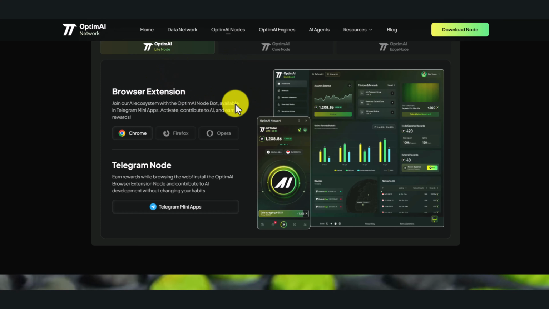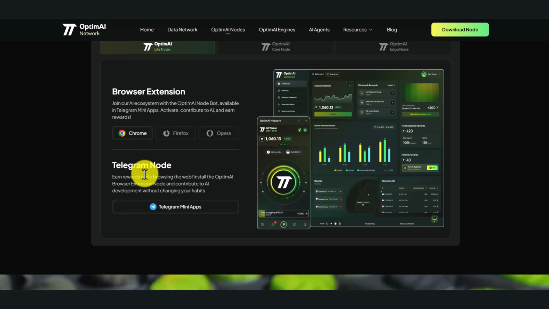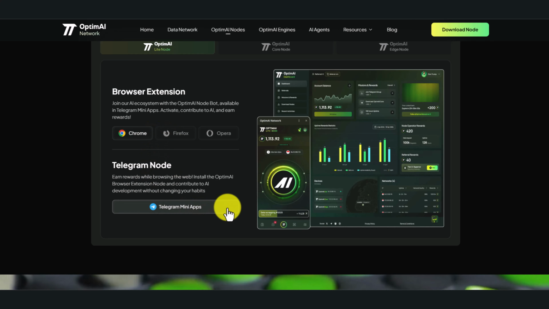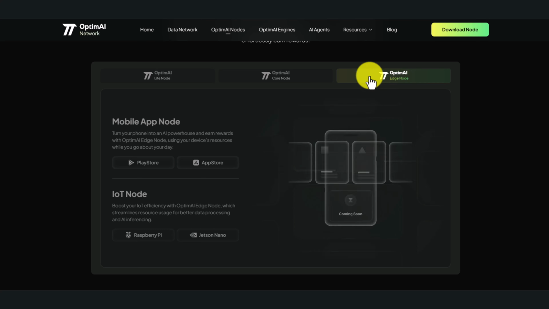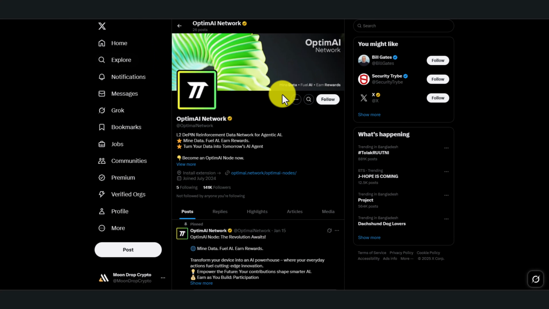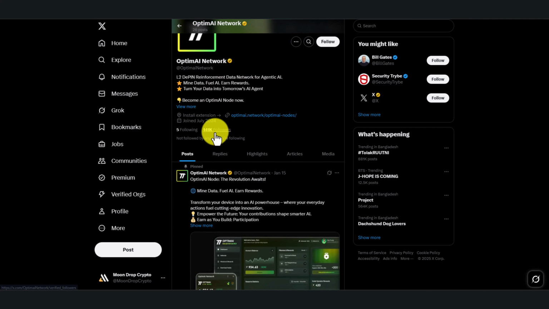So as you can see right now, you can use the browser extension or mine through Telegram. In the future, they have planned to launch a desktop node and mobile apps. If you visit their X handle, as you can see, they have around 141k followers and are actively building a strong community, which is a positive sign for a good airdrop.